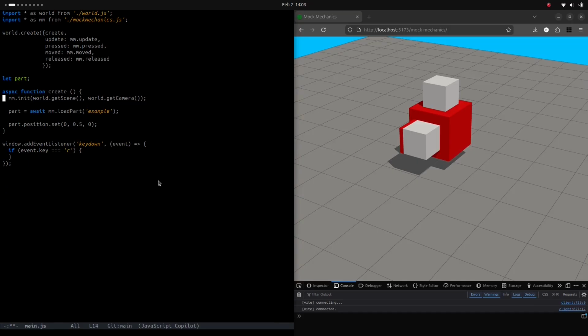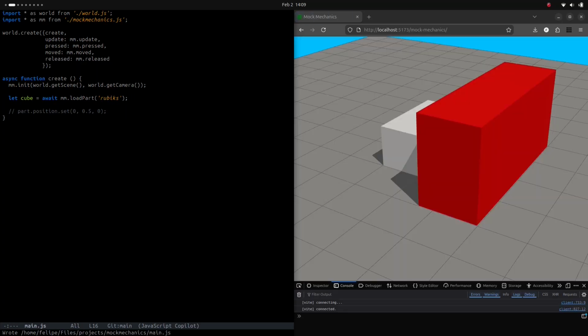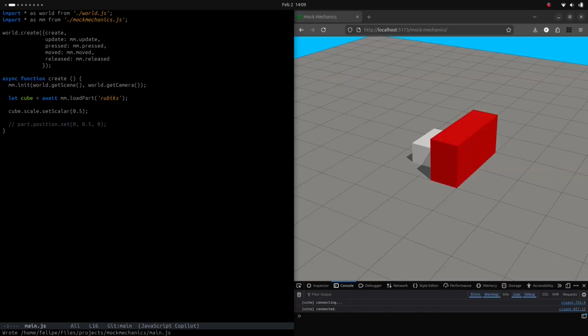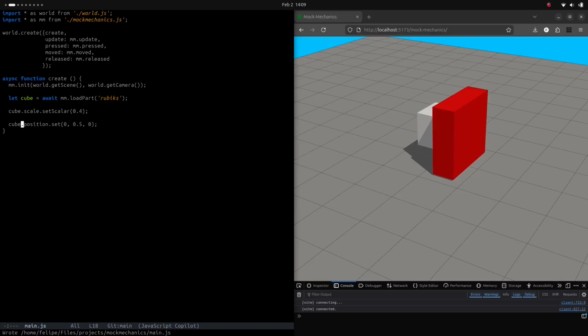Let me remove this stuff. Let's change that to the new object. Too big. Let's change the scale. And move it up. Good. Right.